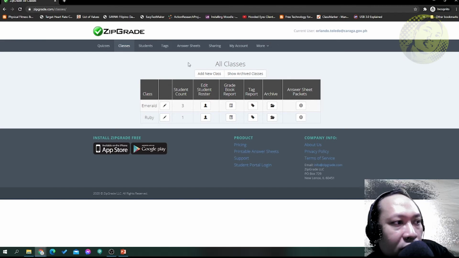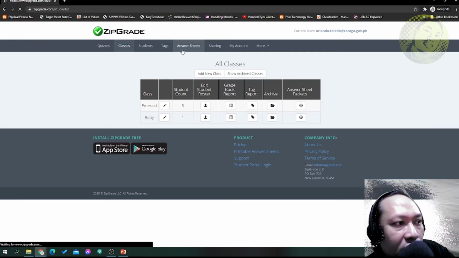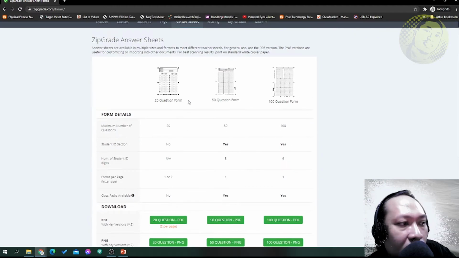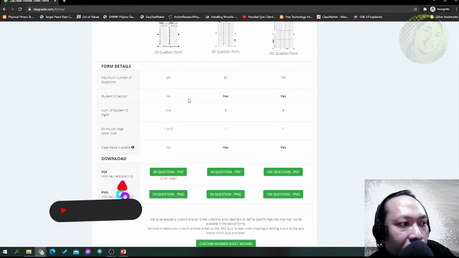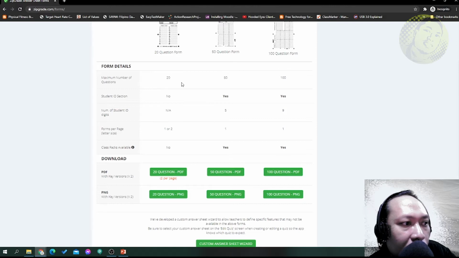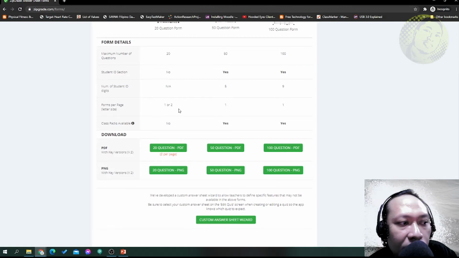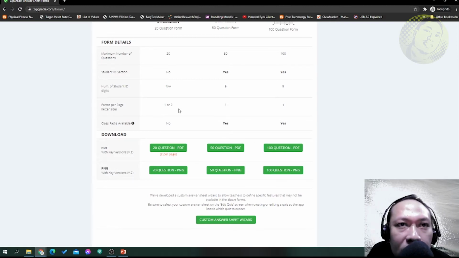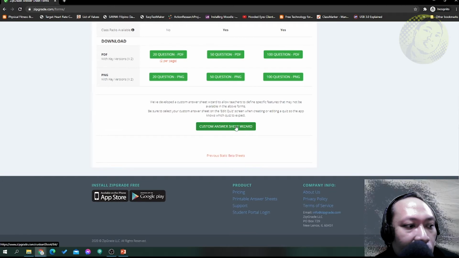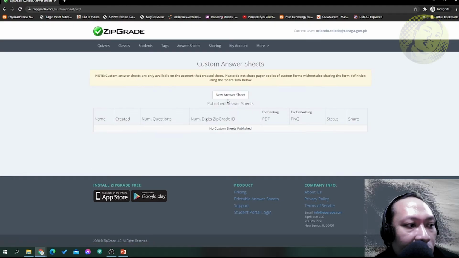Now let's go to answer sheet. In the answer sheet section, this is where you're going to design your answer sheets. So we have here default 20 items, the maximum number of questions. Then we have 50 and 100. So let us have an example. For example, we have a quiz and we only have 15 items. At the bottom, custom answer sheet wizard. Click that.